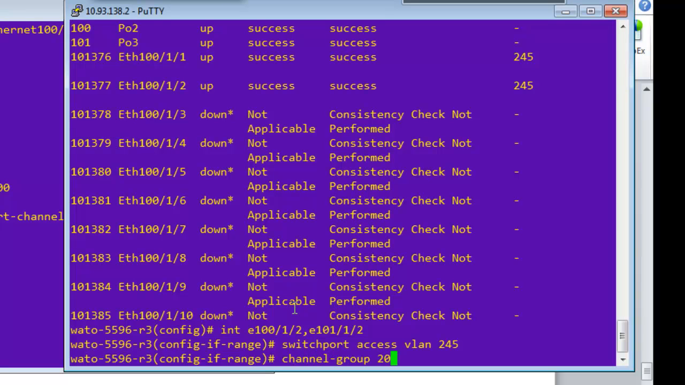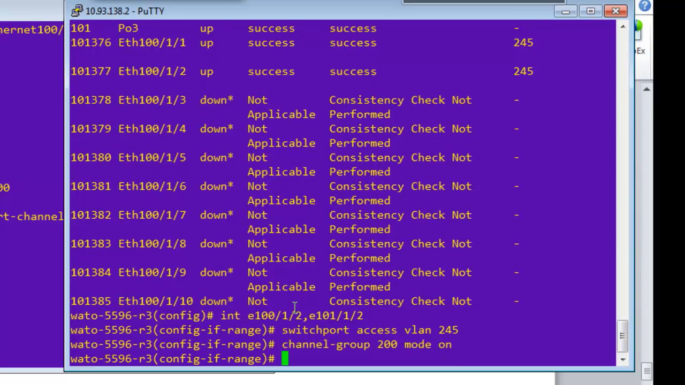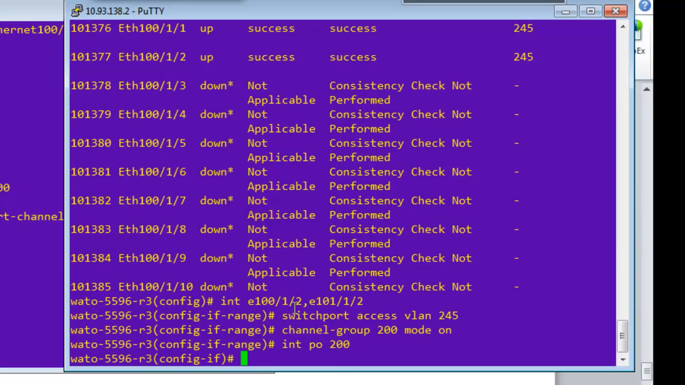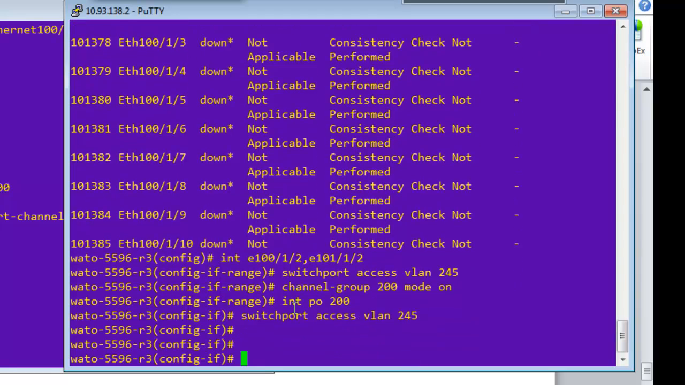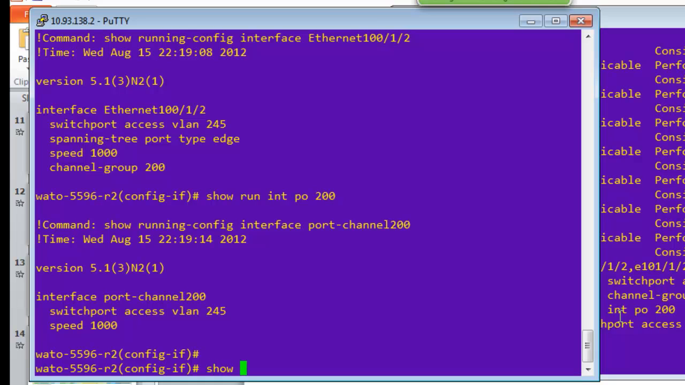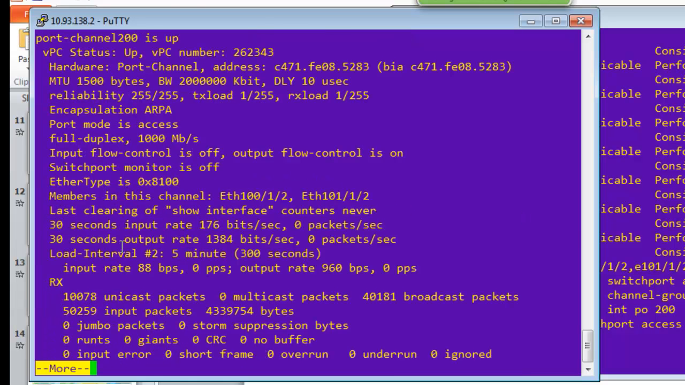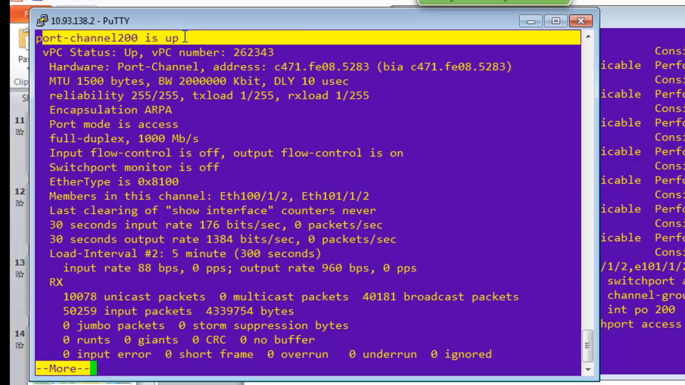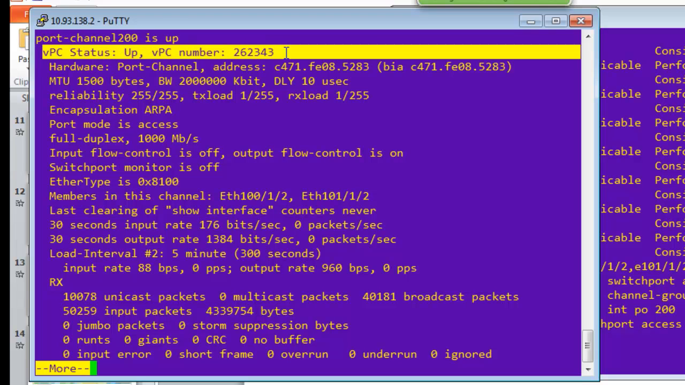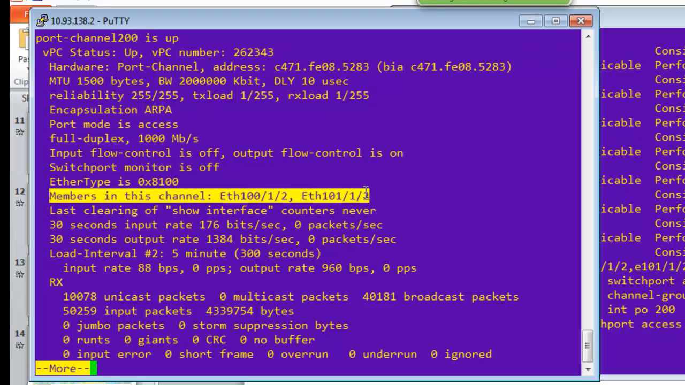So again, I'm going to do channel group 200 mode on, port channel 200, same thing, switchport access, VLAN 245. The key thing here is notice how on the port channel interface, we're not using the VPC command. When you use enhanced VPC, which is what we're using here, because we already have VPC set up between the FEX and the 5Ks, now we're setting up a VPC between the server and the 2Ks, which is like a cascaded VPC. As you can see, it automatically gave a VPC number dynamically, and the members are in the channel, and it's up and running, no problem.